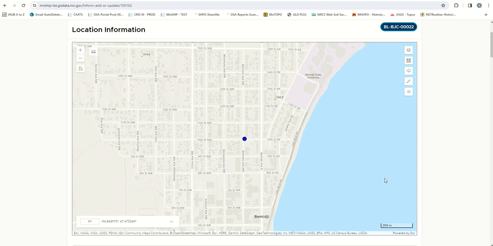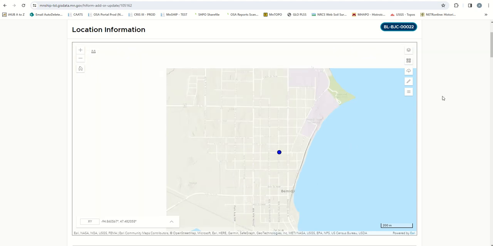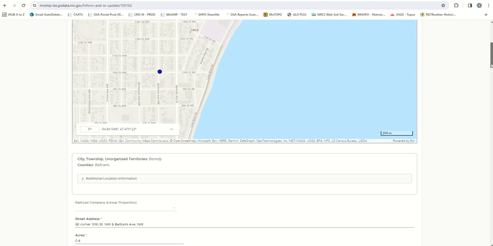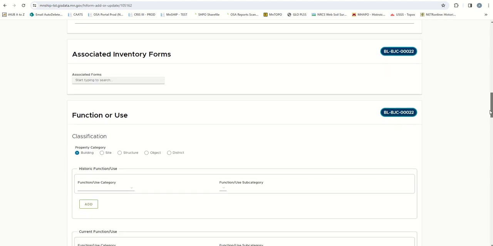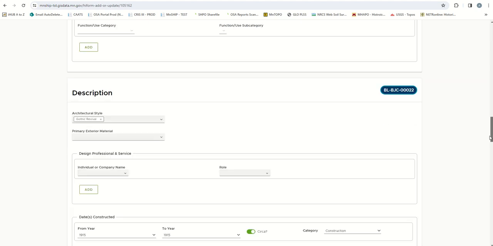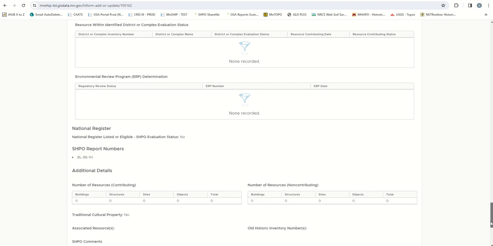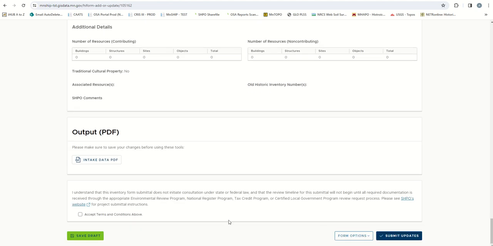So once you have filled out all the database fields and added the attachments and verified that that geometry looks good, you can submit it to SHPO for the QA/QC review. And then the steps that would then be followed would be exactly the same steps that we talked about in the adding a property MnSHIP part 3.